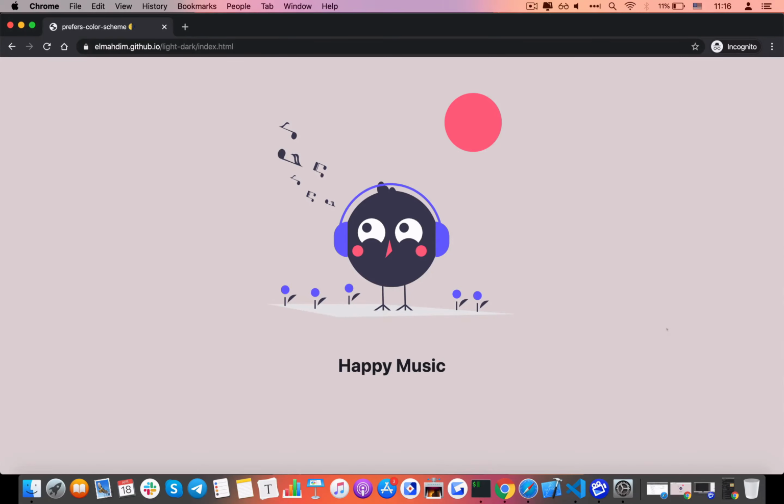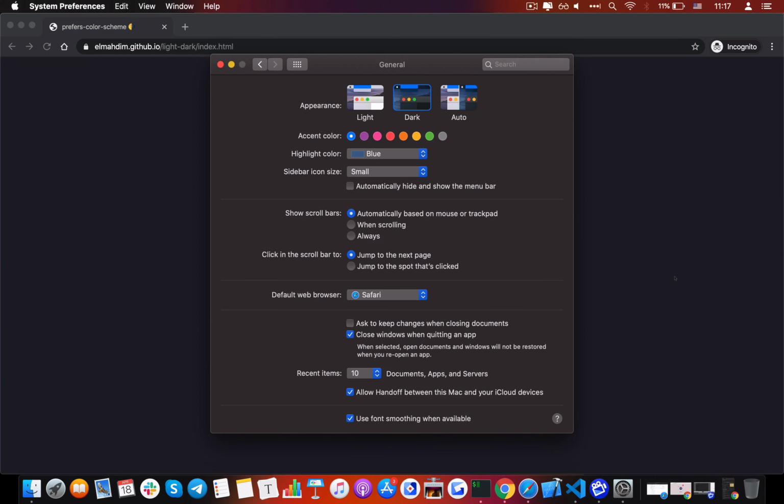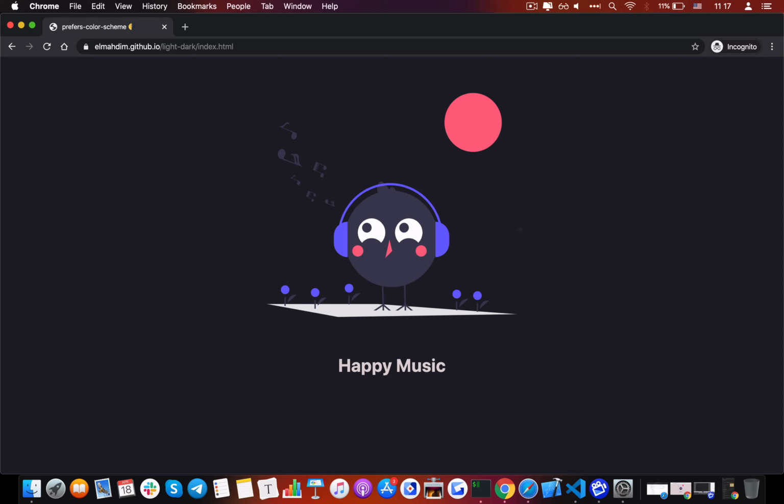Hi and welcome. In this video, we will have a look at one of the CSS media features that allows us to detect in browser whether the user prefers light or dark color theme based on their system preferences.